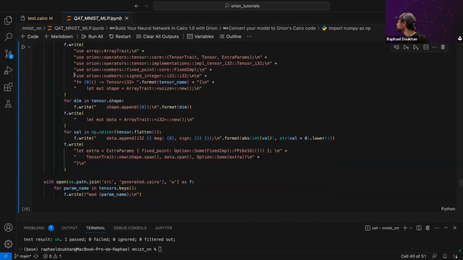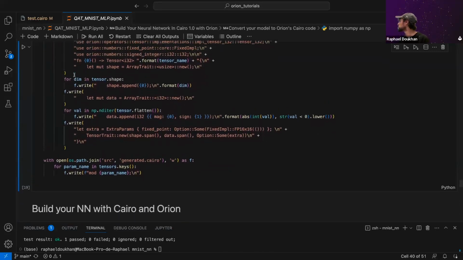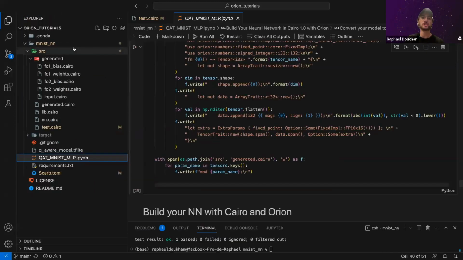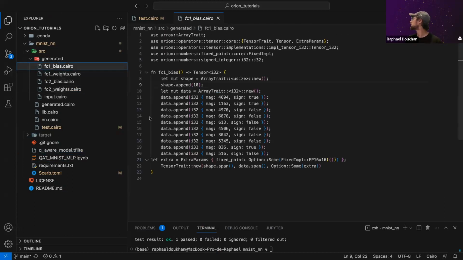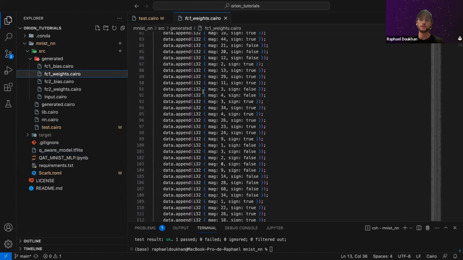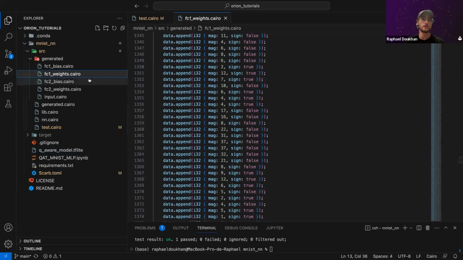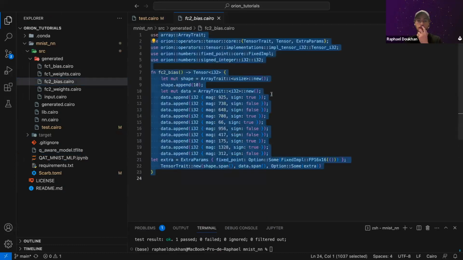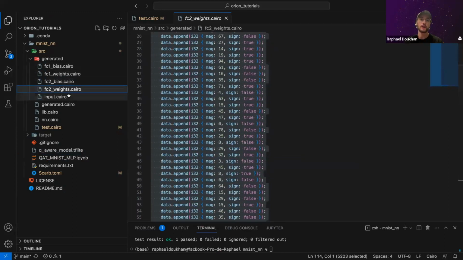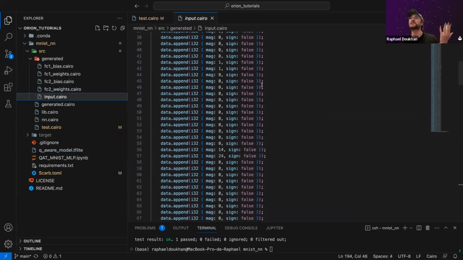Okay, so this is what we do here, and now when I run that script, it generates a new folder that is here, and as you can see, I have the biases of the first layer, the weights of the first layer, the biases of the second layer, the weights of the second layer. Okay, and one of the inputs that I asked.